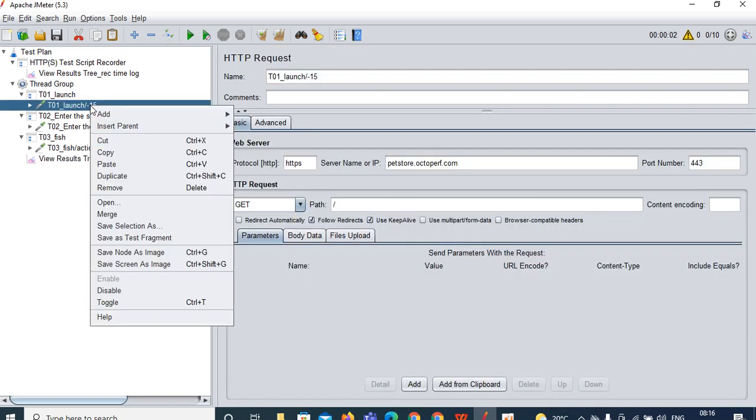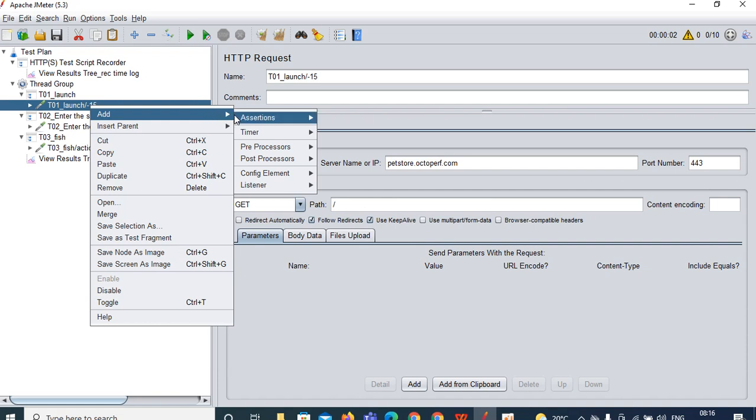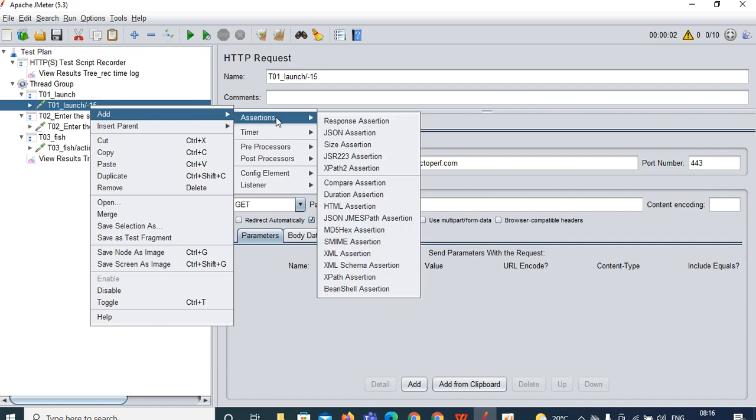So go to request number 15 here in the script. Right click on that, mouse over onto that. Here you can see Assertion. We can use an assertion to validate your request, so whether you are getting the proper response or not, you can validate based on the assertion.